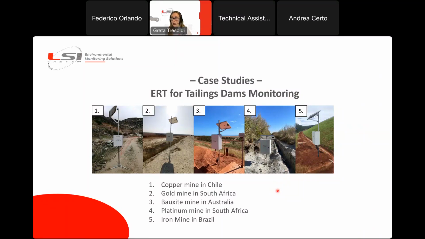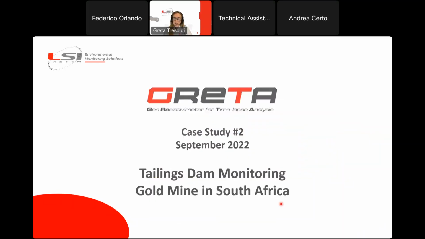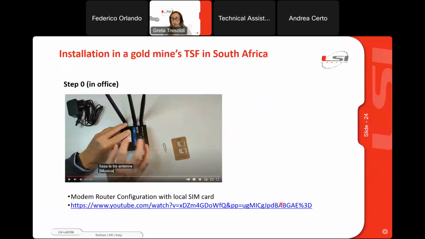Here I report our installations in tailings dams. So we have case studies in a copper mine in Chile, a gold mine in South Africa, a bauxite mine in Australia, a platinum mine in South Africa, and an iron mine in Brazil. The first one is the tailings dam monitoring in a gold mine in South Africa, performed in 2022.